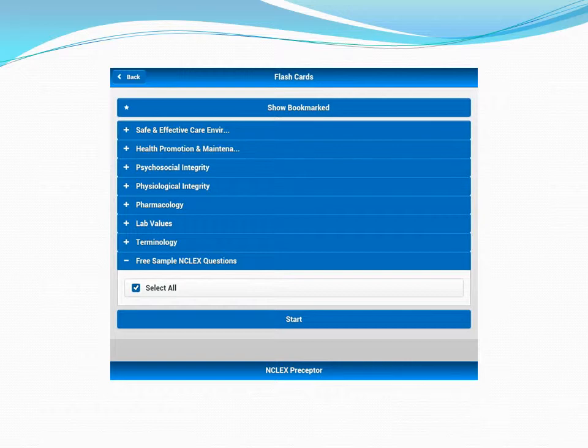So here you will see that you have all of the different categories that you can choose from, and the categories are very similar to the categories that you will find on the real NCLEX exam. I am going to choose the free sample NCLEX questions because the other categories are part of the paid application.